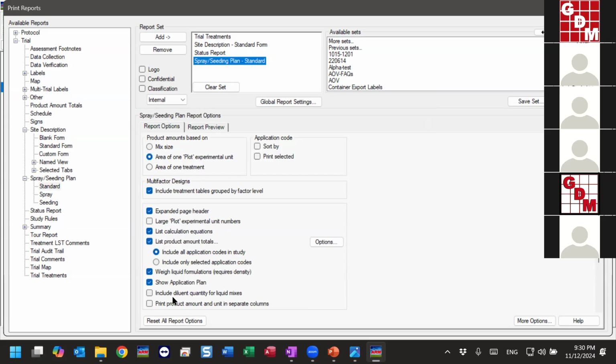So once we have made our selections, again, we can use that report preview to get a sense of if we're generating what we want or not. We can also preview kind of the final copy of the report.